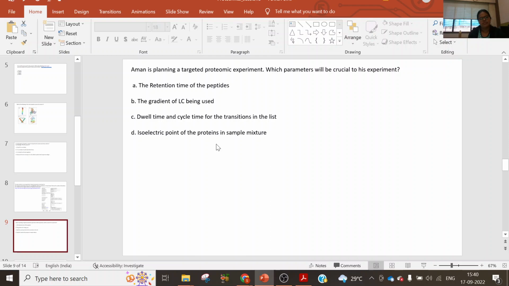Option C, dwell time and transition. Okay. Any other guess? Someone was saying option B. No, C. I was saying C. Okay, C.